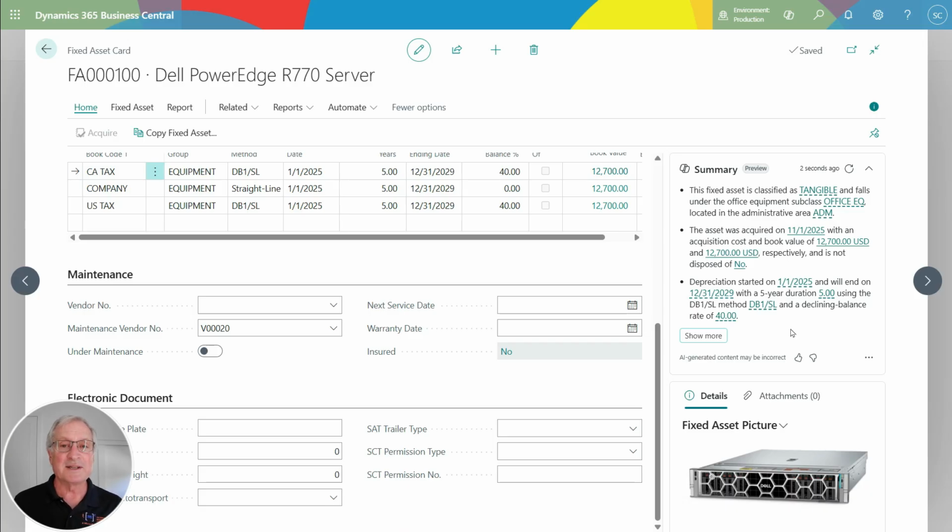It gives you more information about the particular item that you're looking at, whether it's a card or a transaction. It's very helpful to give you a summarized view of what's happening. I can also show more. It'll go and look for more detail on that. So this is a good way to not only get information about an item in Business Central, but it also helps you navigate to those specific items.